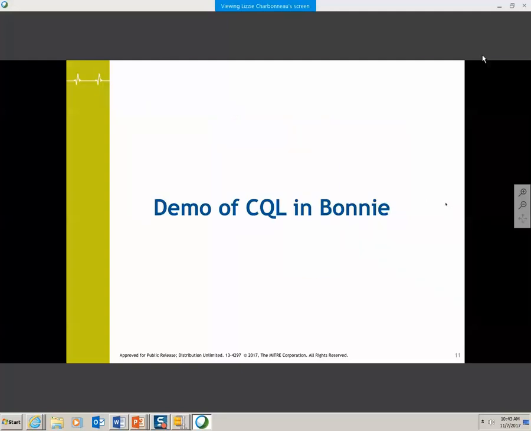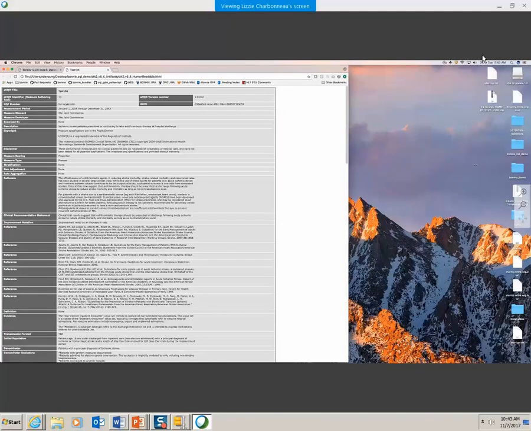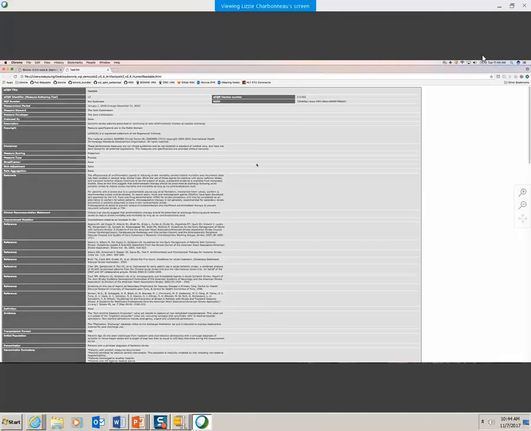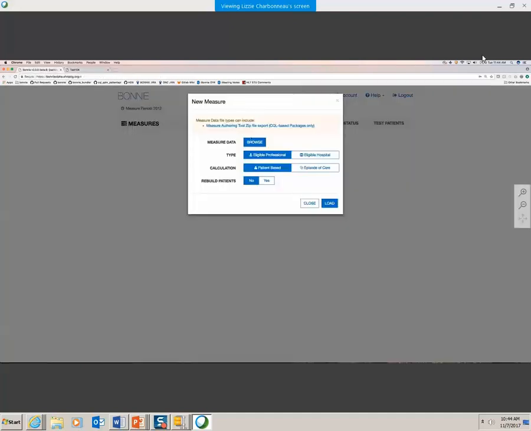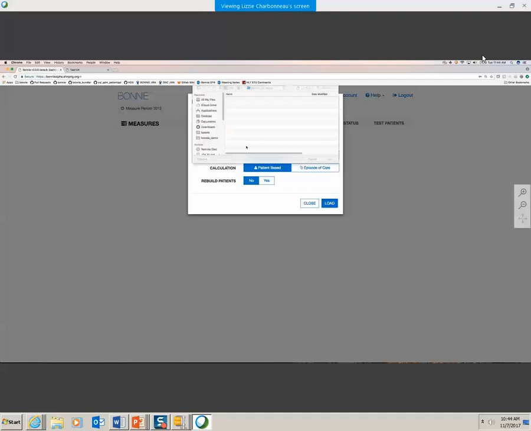So we're going to take a look at CMS 104, which is an ischemic stroke measure. It takes a look at patients who are diagnosed with an ischemic stroke and whether or not they were prescribed antithrombotic therapy at hospital discharge. This is Bonnie, and this is our uploading page for uploading a measure. I will browse to CMS 104.